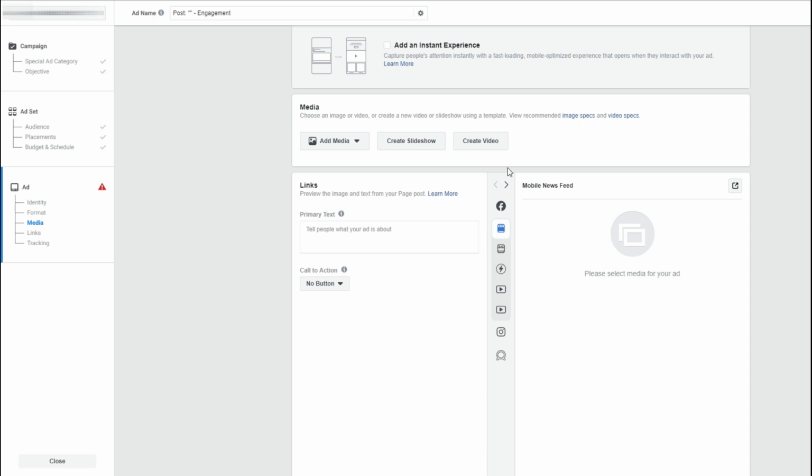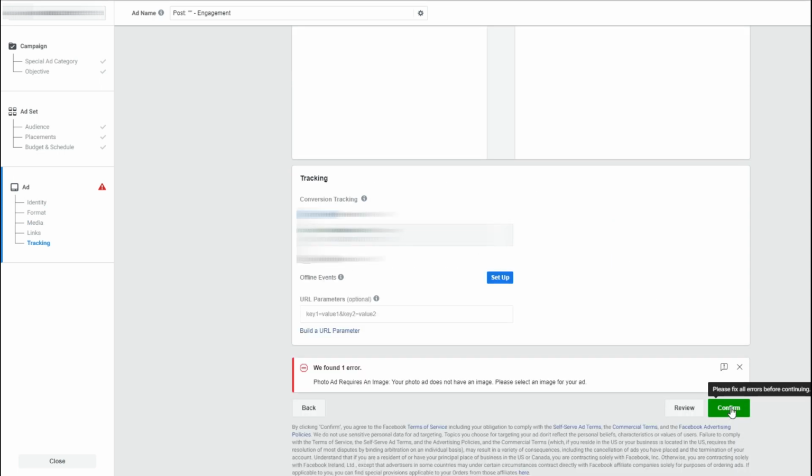So once you have set up all of that, it will send this ad to review. Facebook can take about 24 hours to approve or deny your ad. If your ad is approved, it will let you know. It will send you a notification on Facebook letting you know that your ad was approved. If it was denied, it'll let you know why it was denied, and it'll give you the option to edit the ad and just send it to review again to see if you can get it approved.